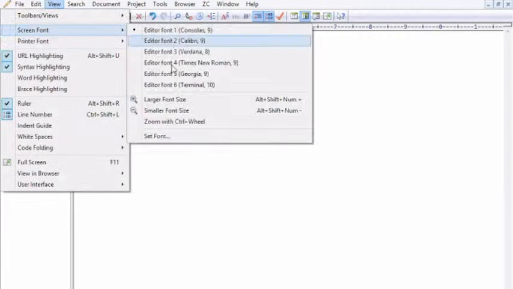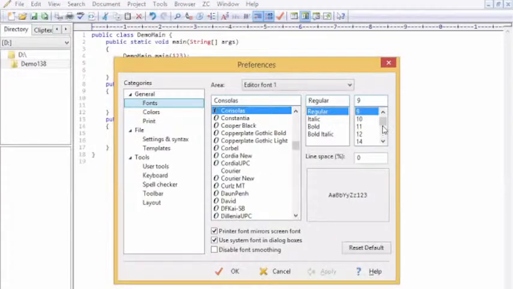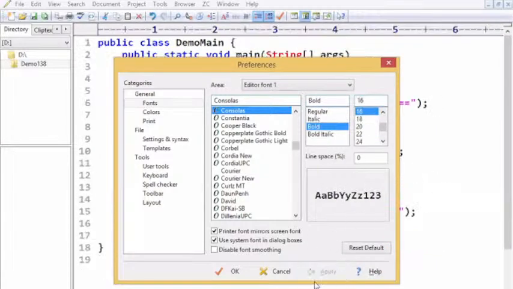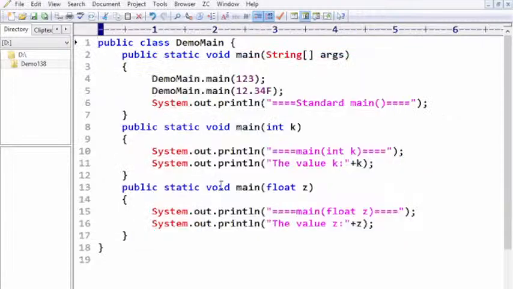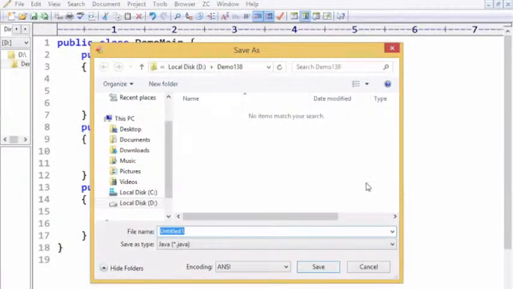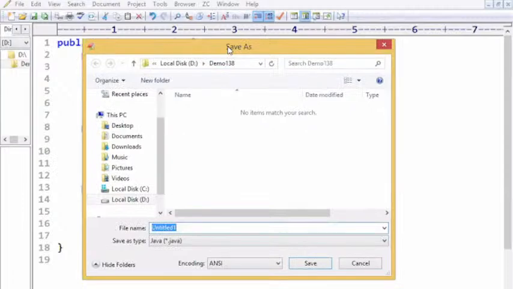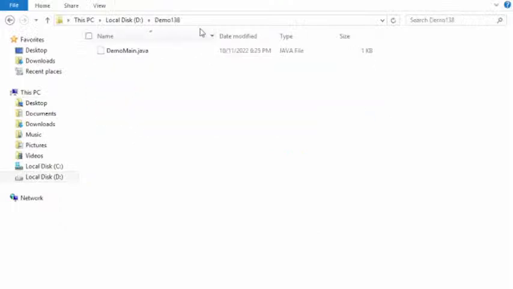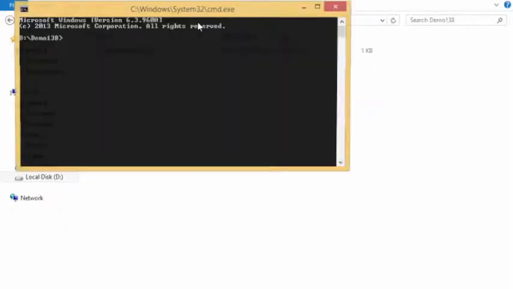Now screen font size. This is the program. Anyway, I saved the program. Sorry, I am saving the program in demo 138. That is demo main, DemoMain.java. Go to that folder, demo 138. You know, no? Forget it.